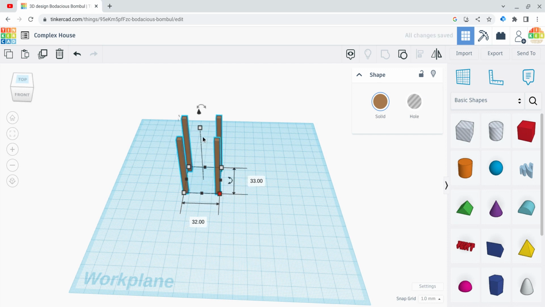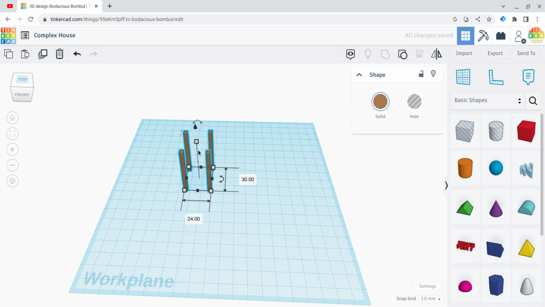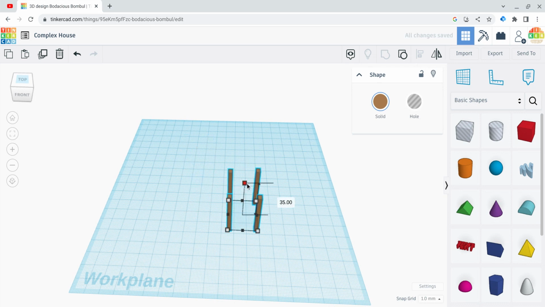Now I'm going to make it kind of smaller since the house is going to be a tiny bit big, not too big. And change how tall it is. I'm going to make it a tiny bit taller now.